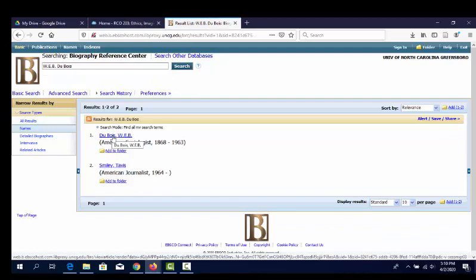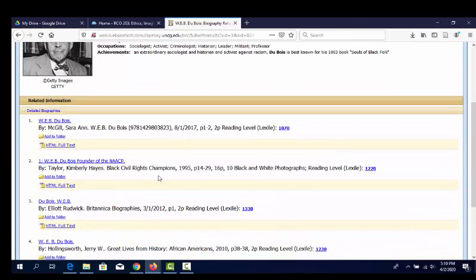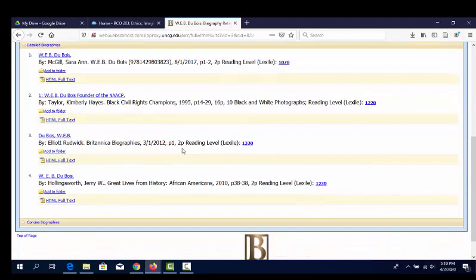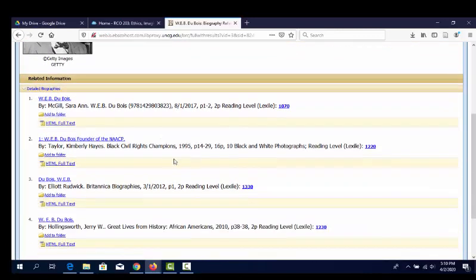Okay, so here we have one entry about W.E.B. Du Bois. And kind of similar, there are some biographies from some different encyclopedias. Here's one from, looks like that one's kind of a short one. Here's one that's called W.E.B. Du Bois, Founder of the NAACP.